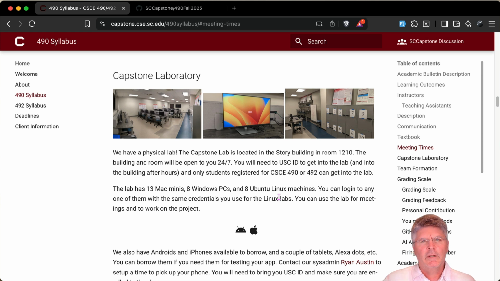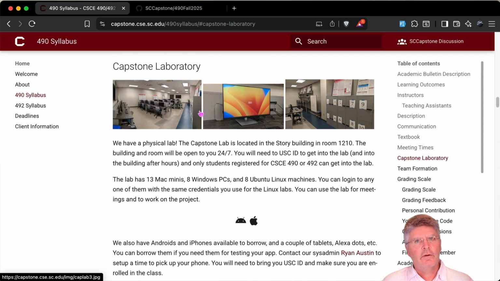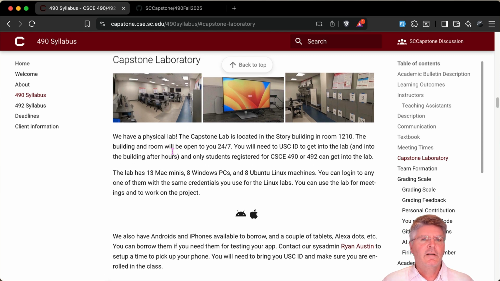Once you're registered for the class, your USC ID should unlock the door. If not, do contact me. It's locked otherwise, but this is open 24/7. With your USC ID, you can get in. So it's a great place to have meetings, or when you just need that other computer that you don't have, you can drop by there.